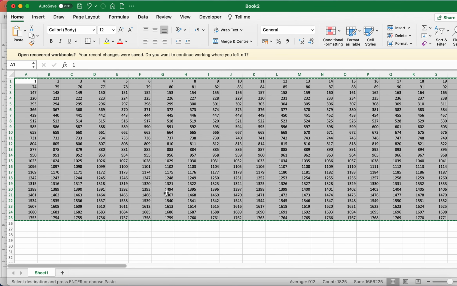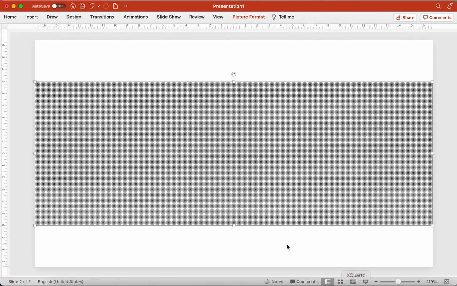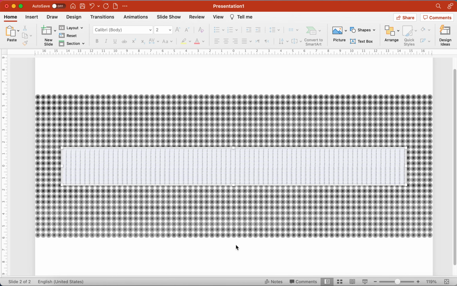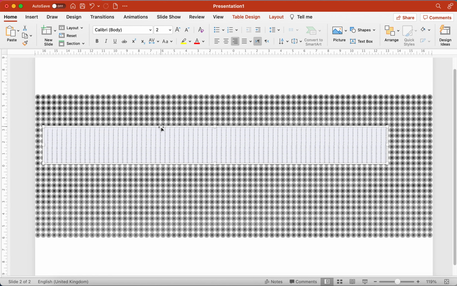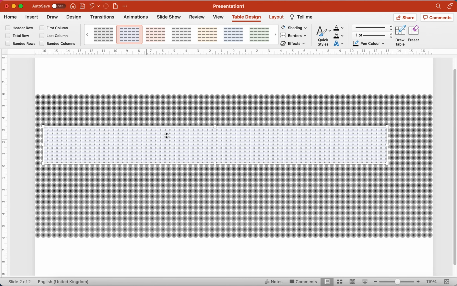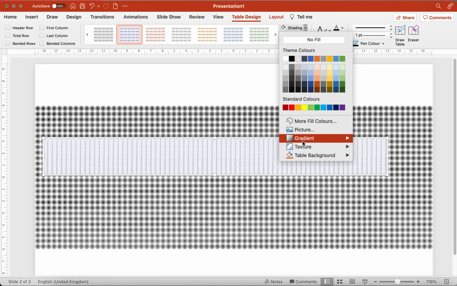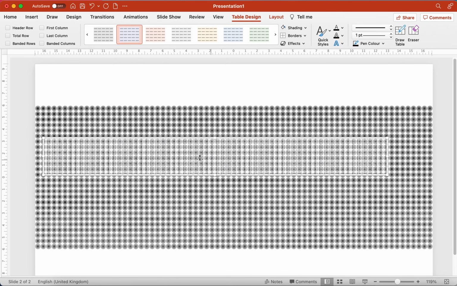Once this is copied, we go back to our PowerPoint where we have our image, and paste our spreadsheet here. Here are our cells from our spreadsheet pasted there. The first thing to do is to make sure that we remove the shading, so you can see the diffraction patterns from behind the spreadsheet. So we go to table design, then shading, and no fill. So here, as you can see, we don't have any background.